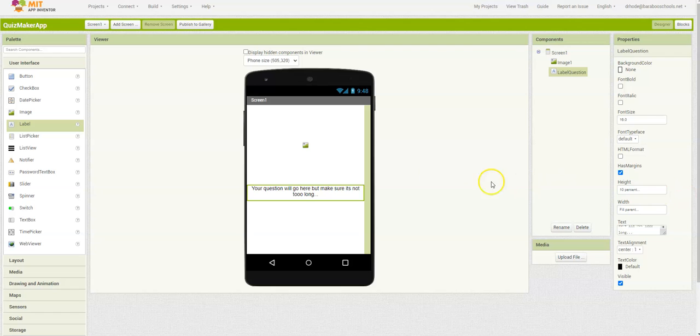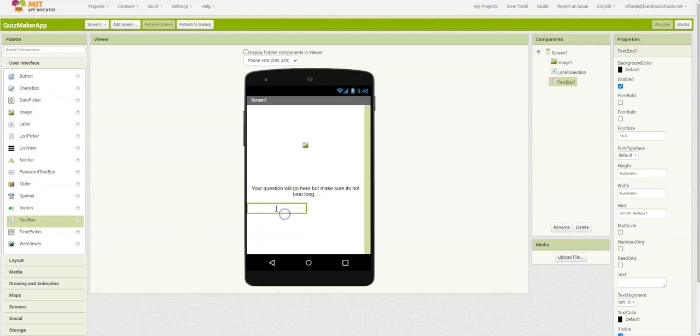The next thing I want to add is the text box. This is where the user is going to put their answer. So I'm going to throw down a text box, and the user is going to have to click inside of here and put in their answer. It's my only text box, so I'm going to leave the name, but I am going to make the width fill the parent. There'll be a blinking icon in it. Hopefully they'll figure out to type their answer right there.